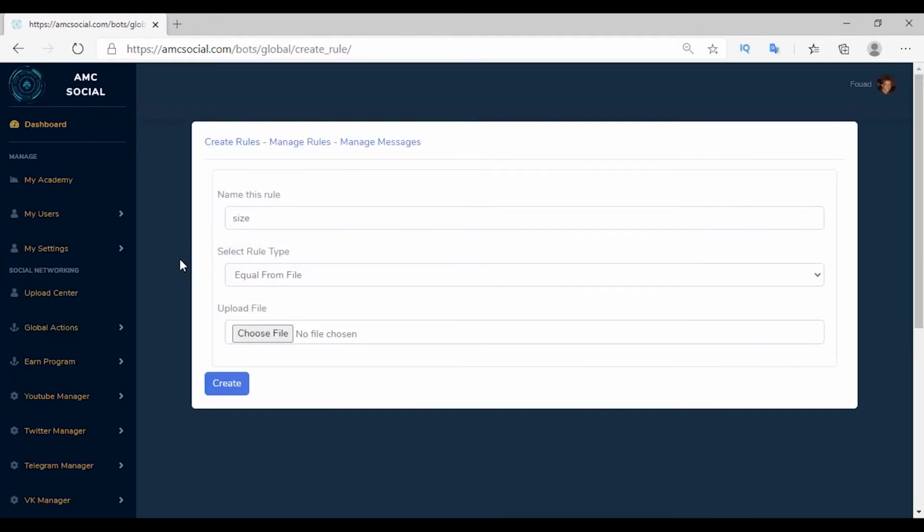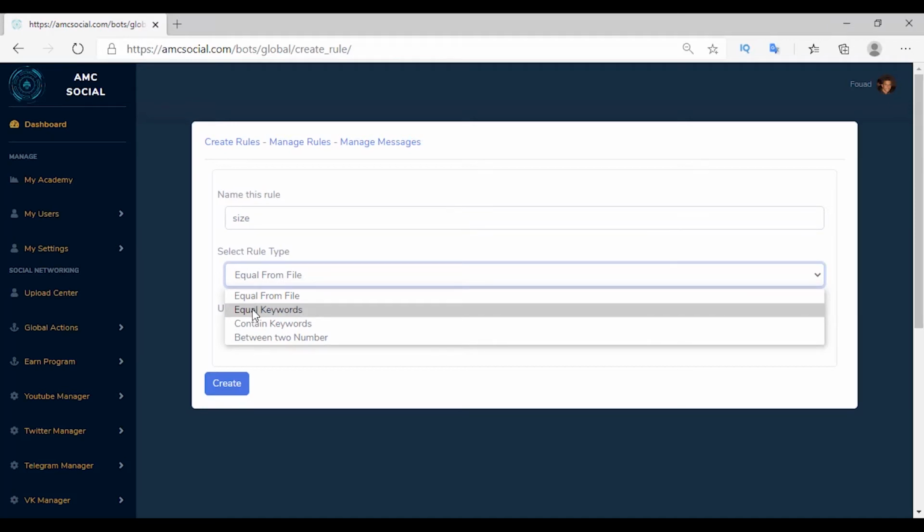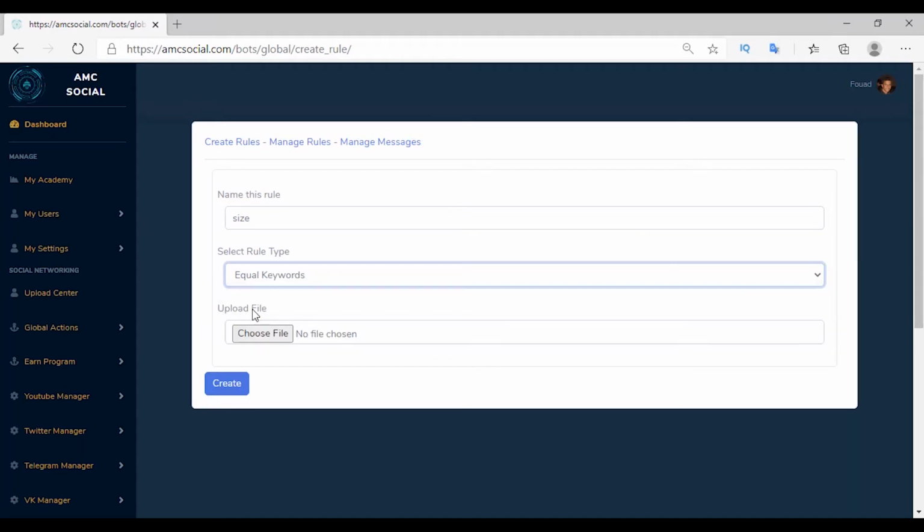To create rules for size and color, go to auto response, manage rules, create rules. Name is size. Type: there are several options in this section. The first option is equal from file. With this option, you can upload a file that contains keywords. The second option is equal keyword. It enables you to type some of the expected keywords. And if your customer chats to the bot without these keywords, the wrong answer message will be sent to him.